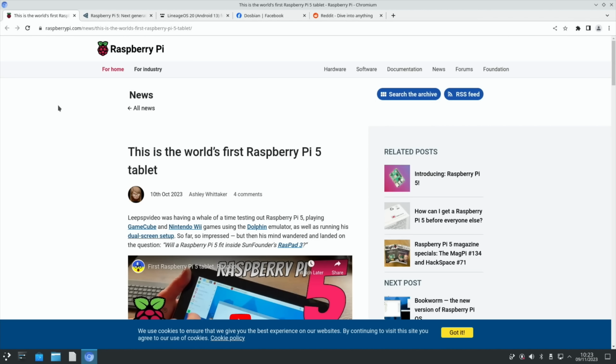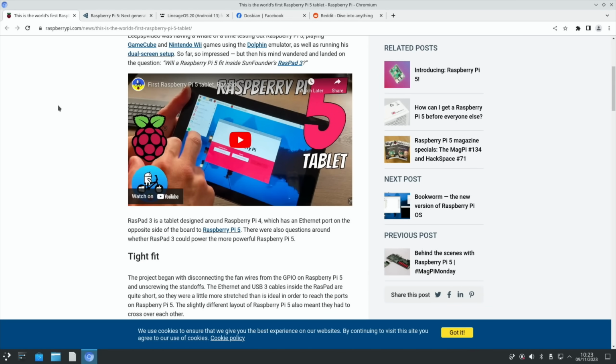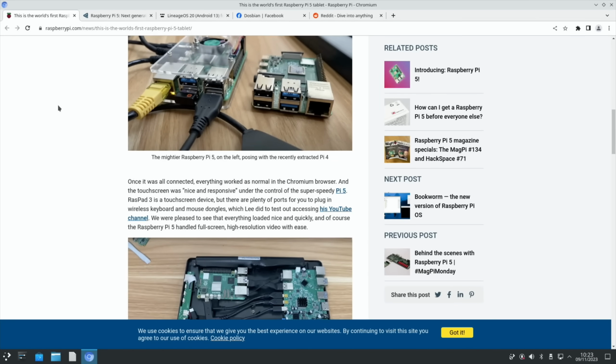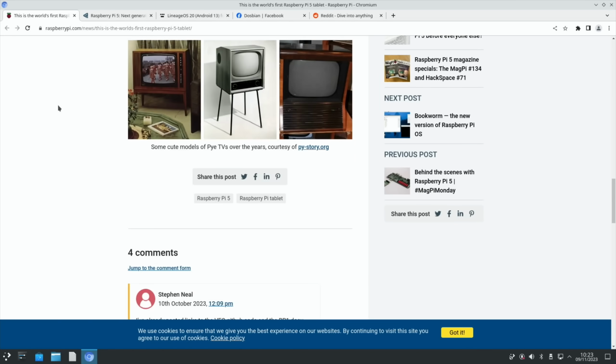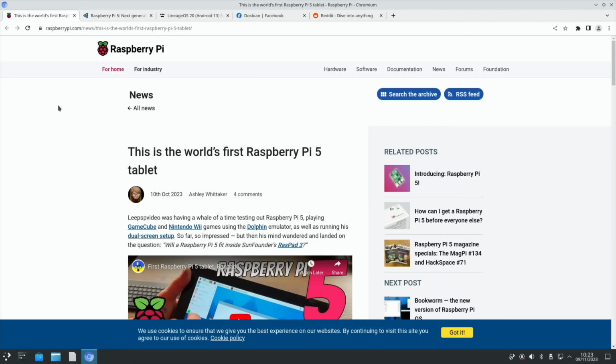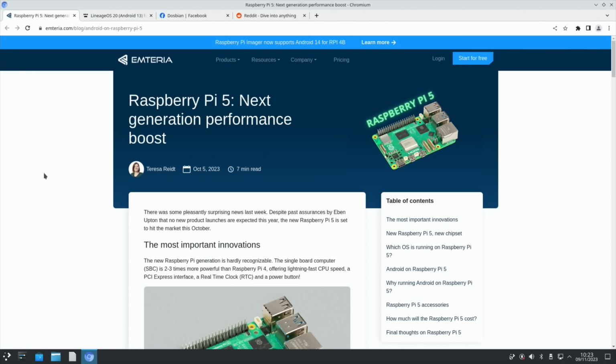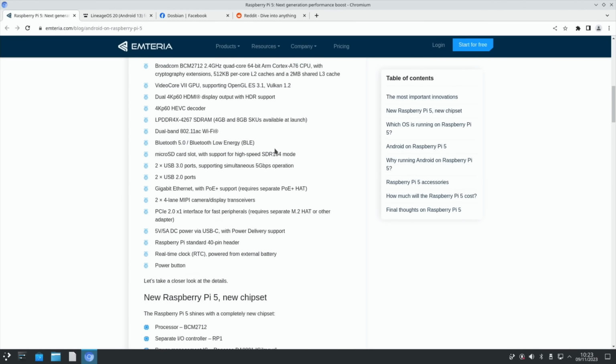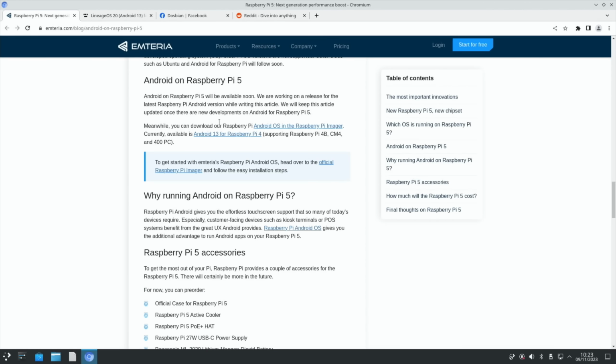I was mentioned in Pi News, so my Raspberry Pi 5 tablet had a little write-up on Raspberry Pi News, and it was quite nice to see that in there. So I appreciate that. Mteria make an Android version for the Raspberry Pi 4, but they also did a little write-up on Raspberry Pi 5, and they did mention in this that Android on Raspberry Pi 5 will be available soon. So I definitely look forward to that.